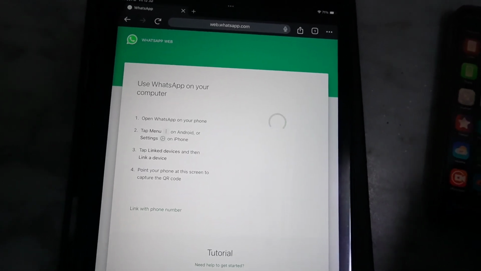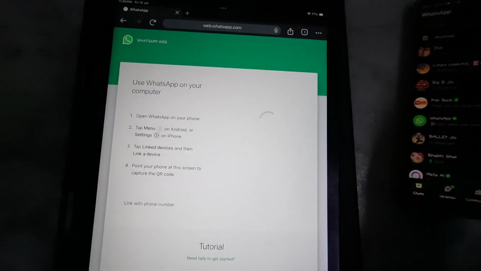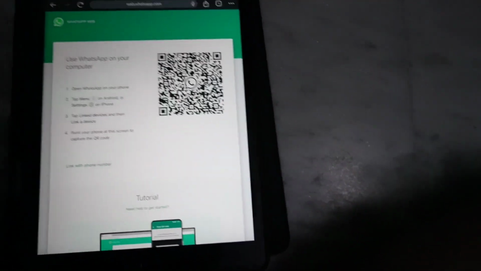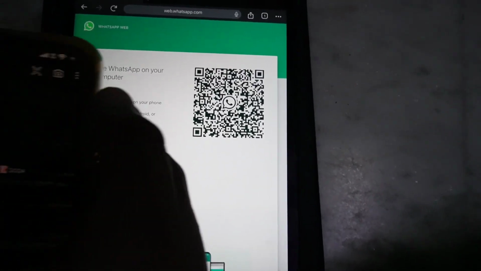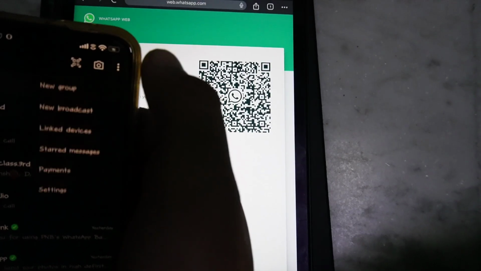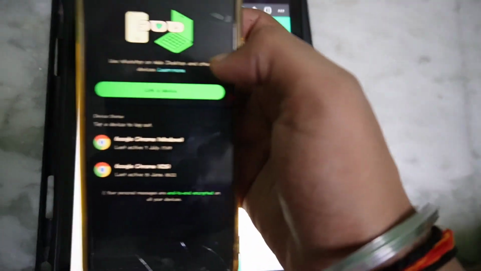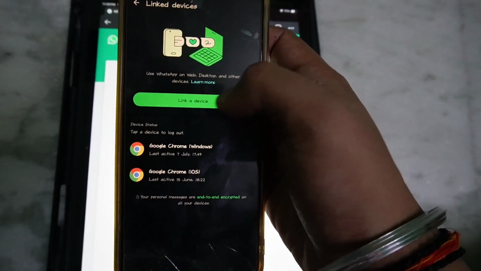What you have to do is open the WhatsApp application on your mobile, and just tap on the three dots over here. Let me show you the three dots, and just tap on Linked devices. And now, guys, here you can see the Link a device button over here. Just tap on it and authenticate.